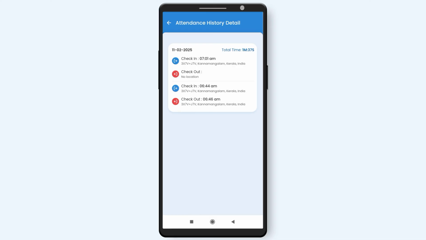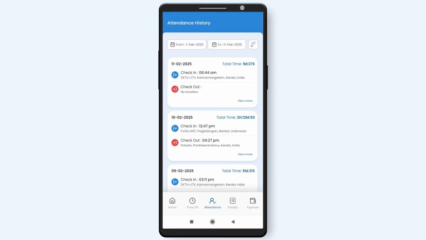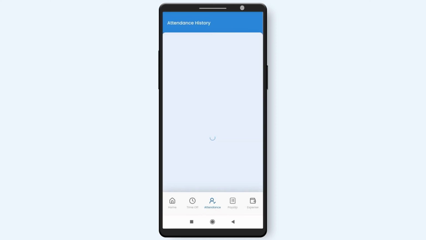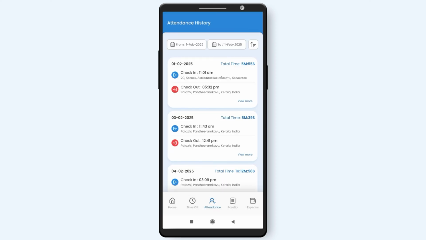And you can see the total time I have worked over here, 1 minute 37 seconds. Then you can see the from date and to date, where we can filter the attendance if we want to see the attendance of a particular date range. Here the sorting option is also there, where you can sort by date, like February 1st, February 3rd, maybe 4th, 8th, something like that. And if you want to sort again, that is also possible.